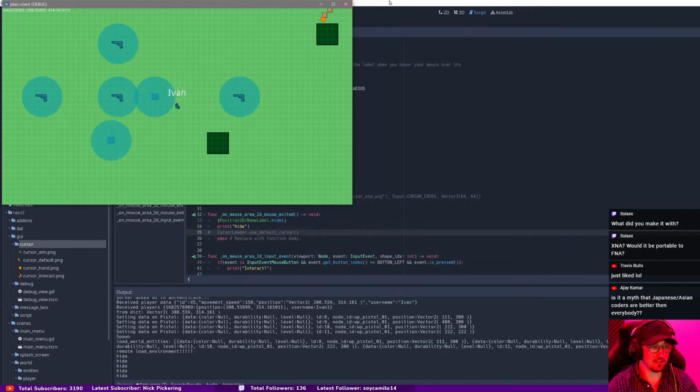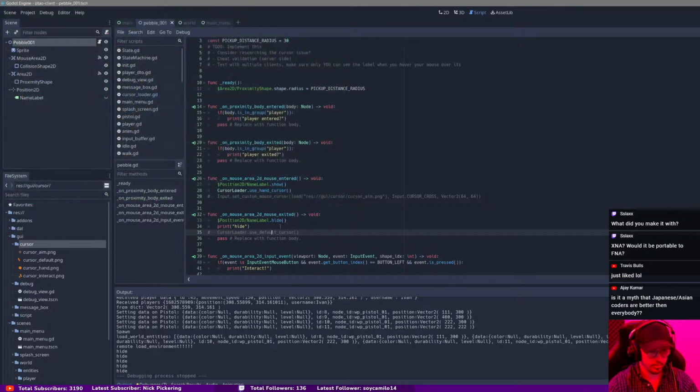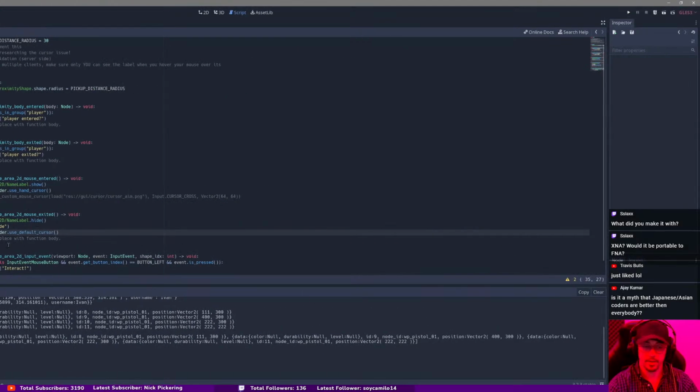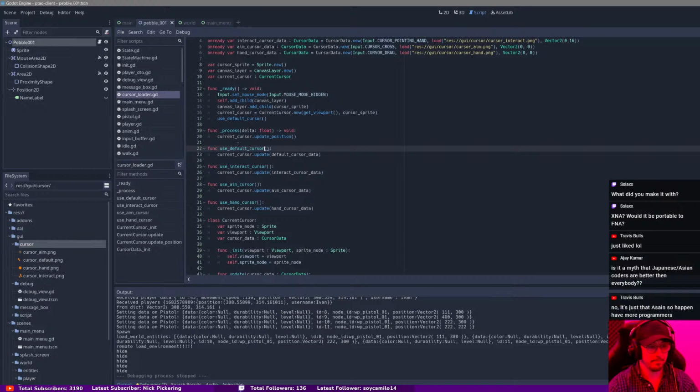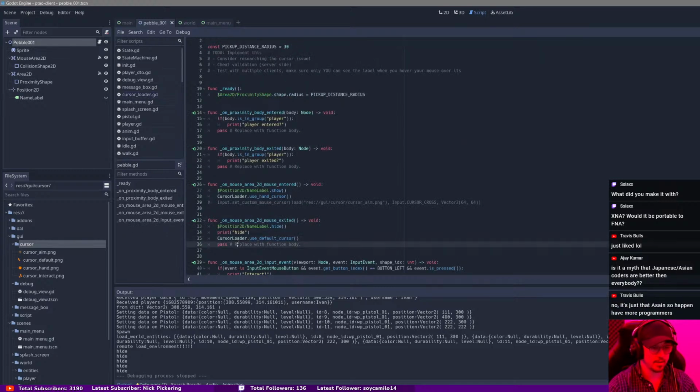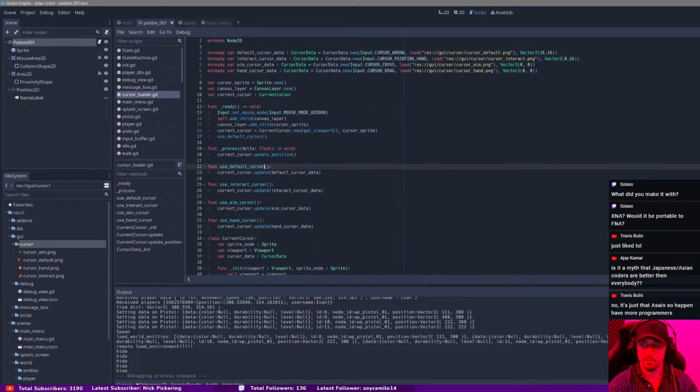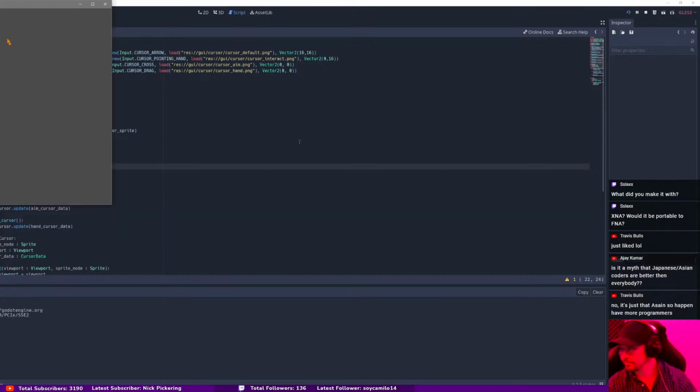It works. Excellent. Okay, so now I'm going to undo that, like so. Now this is a singleton, so I can just access this object directly. Just a side note.